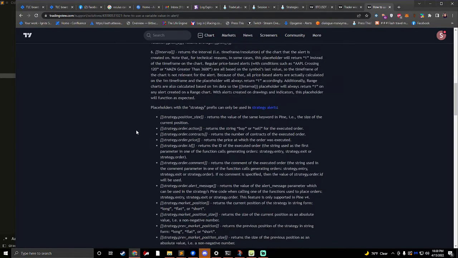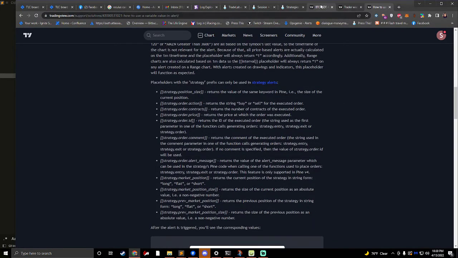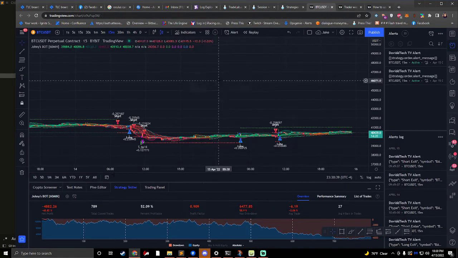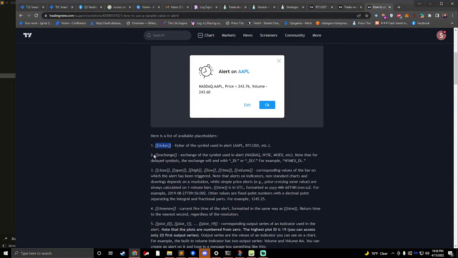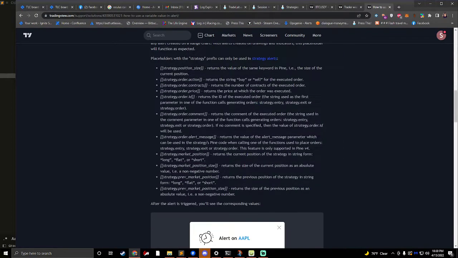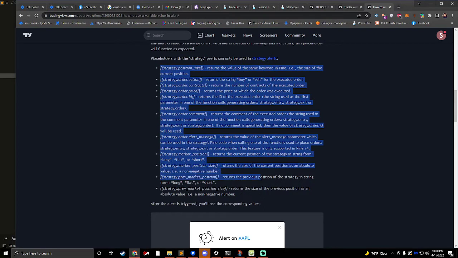And down here, you can see whenever you have a TradingView script that has backtesting, you know that's a strategy. So there's indicators and there's strategies, right? If you're using an indicator, you can use all of these, no problem. If you're using a strategy, you can use these as well. But if you're using a strategy, you also have extra.